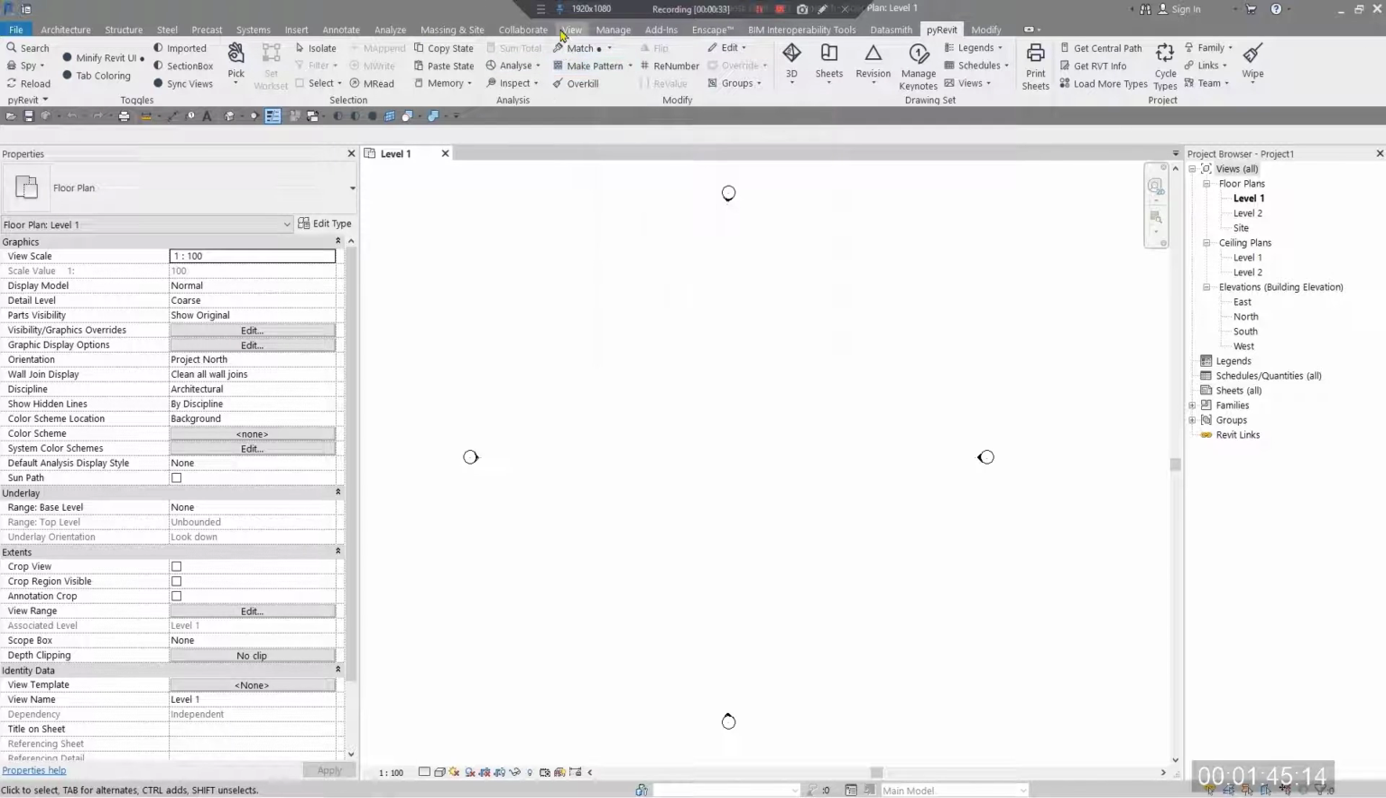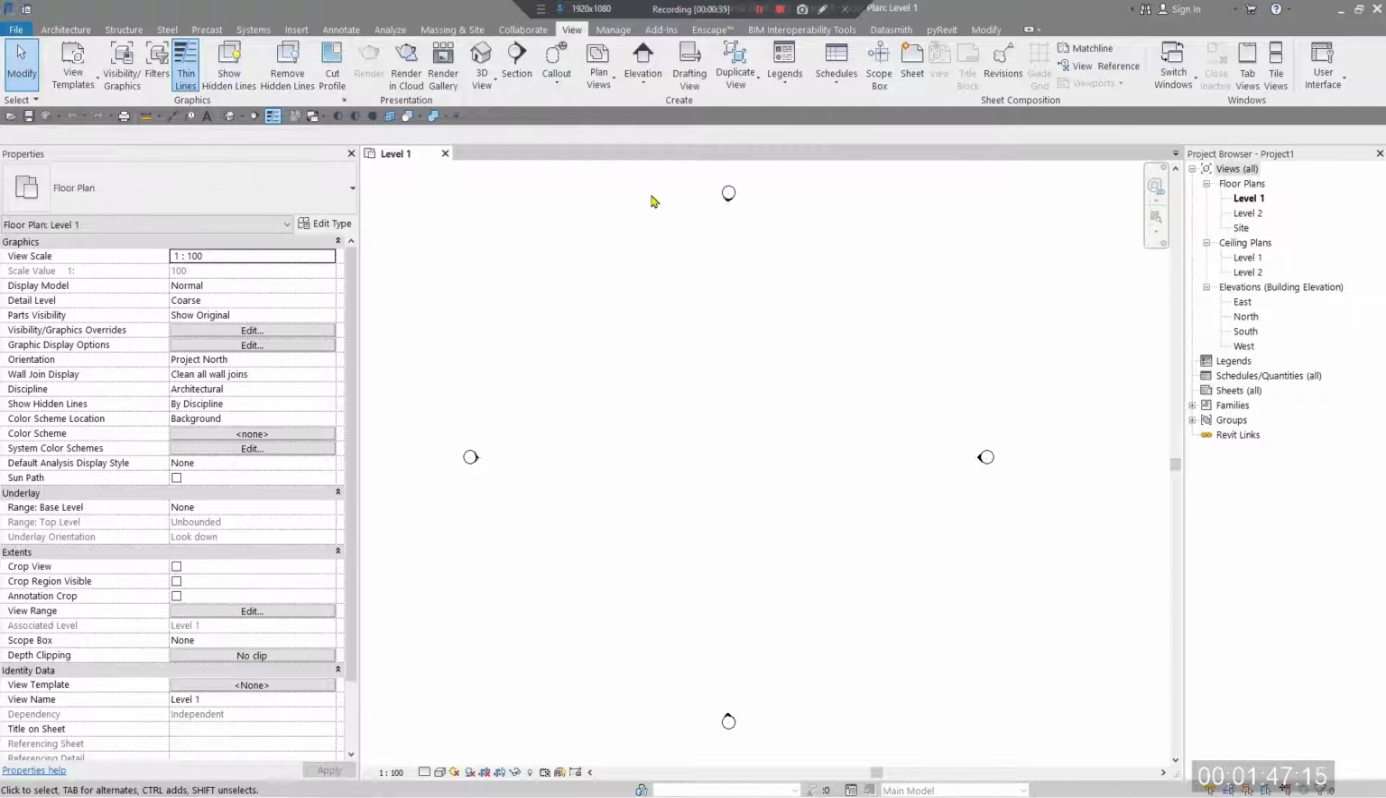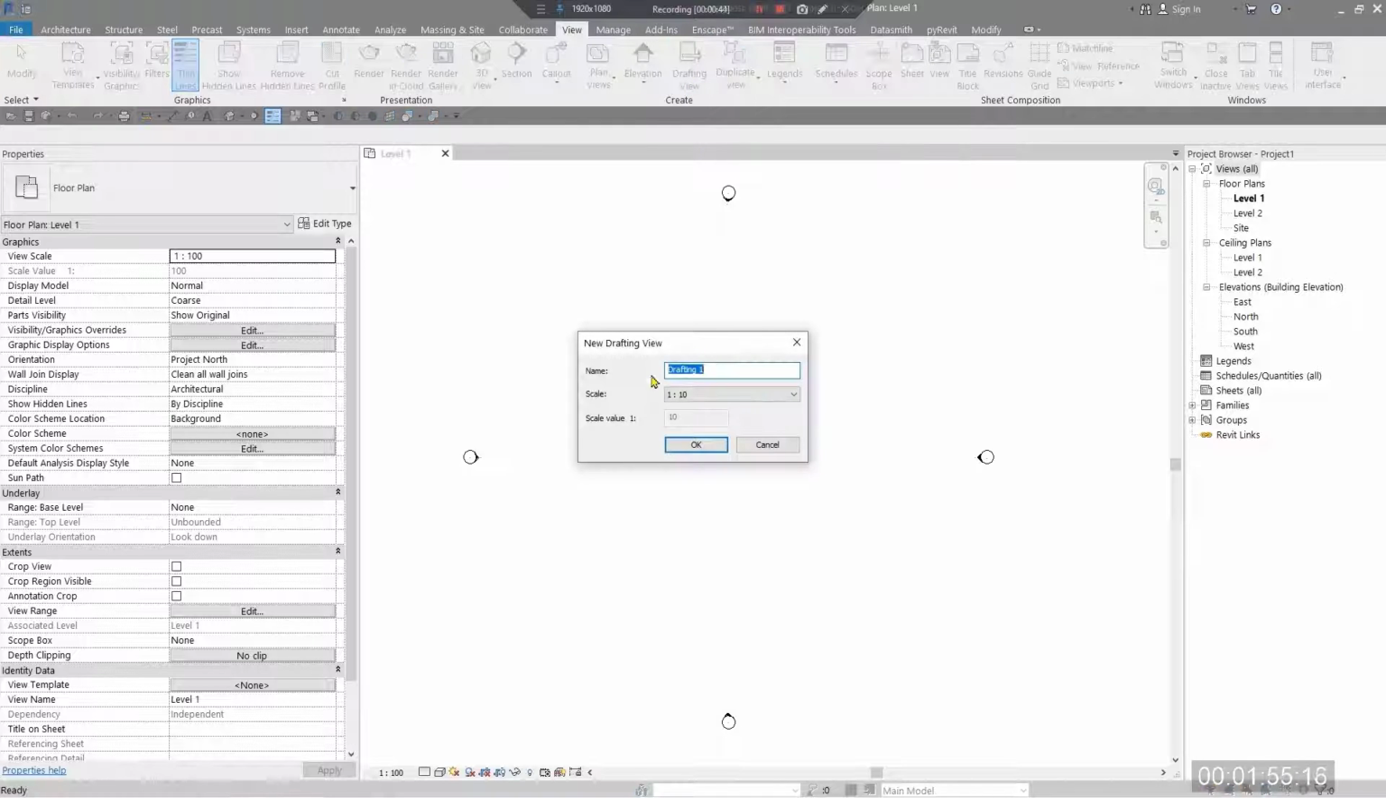The first step to create a hatch in Revit with the help of PyRevit is to create a detail view in Revit. To do that, you need to go to the View tab, and after that, click on Drafting View and create a new drafting view. Let me call it, for example, Custom Hatch. And after that, click on OK.